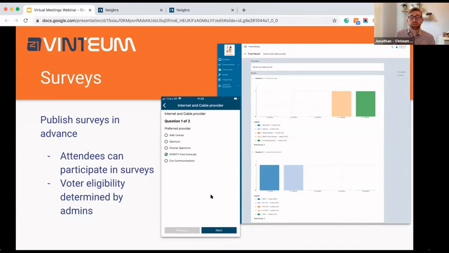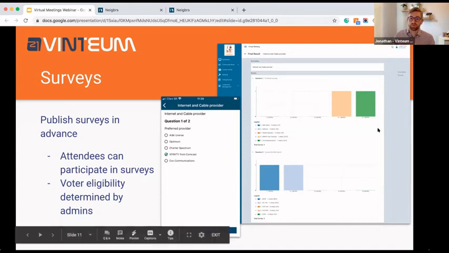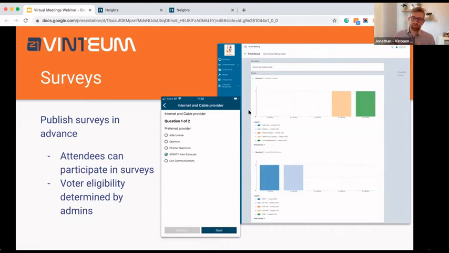And then what's really nice is on the other side of this, we're able to see in a graphical representation what those results are, making it easy for boards to digest. They know what the results are, they know what the community wants, and then they can go ahead and vote on those items. We're also able to adjust voter eligibility, and that's determined by administrators. So we've got a little bit of flexibility there when it comes to only allowing certain units to vote.